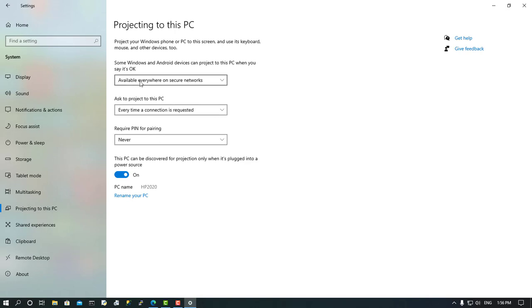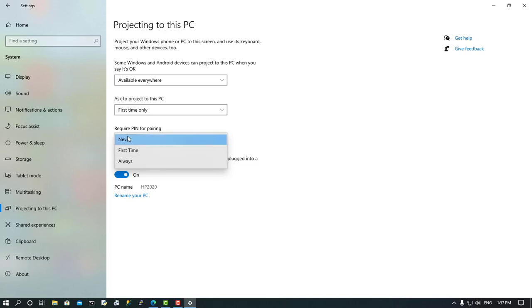In the first option you click the dropdown and choose Available everywhere. The next option we have is Ask to project to this PC. Click the dropdown and choose the option called First time only. And if you are using a PIN for security purposes, you can use the option Always as well. But for now I'm keeping the default settings.